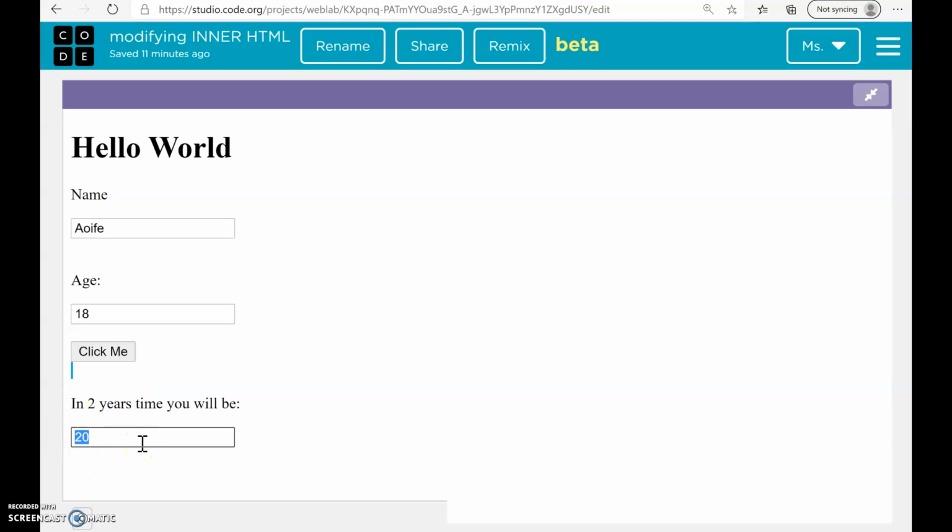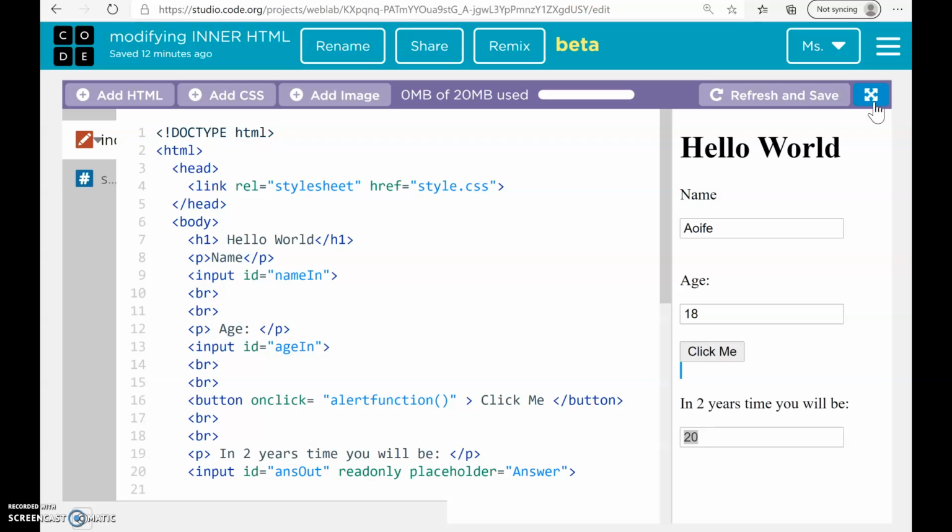But take for instance that I don't want the information to be displayed in this box. I want it displayed on my page, but I want it to look a little bit neater. When you put information into a box, the user tends to think that they should be typing into that box. So I'd like to change that part of my web page. To do this, I'm going to modify the inner HTML.